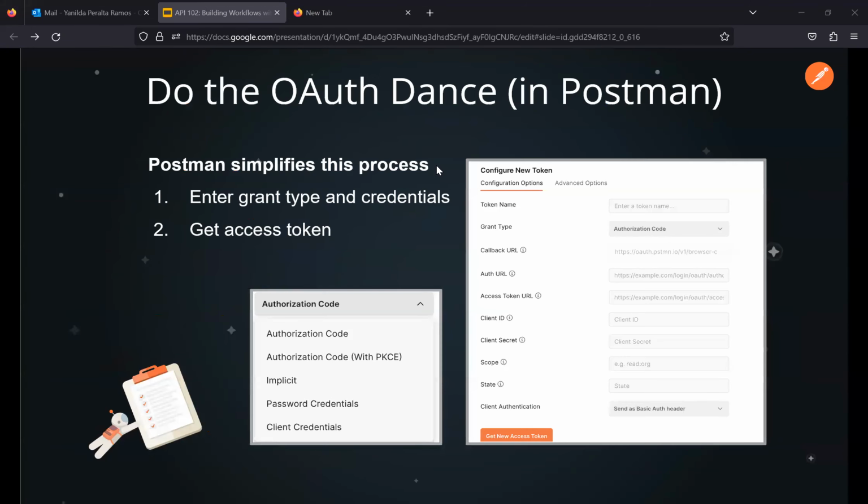So we can move on. And this is how the Postman platform looks, right? It simplifies the process of doing all of this. OAuth 2.0 is complicated, but Postman significantly simplifies this process by providing an organized user interface like this, and a system that does the dance for you.